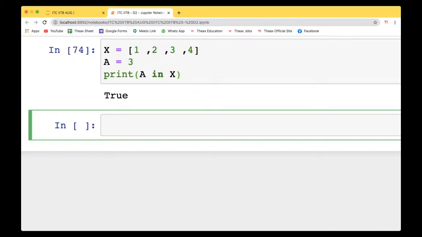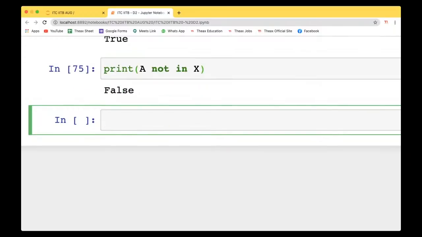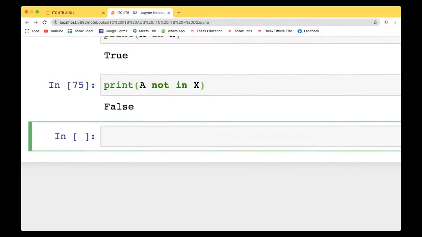Similarly, we have a different operator that is not in, right? So not in will return true if the value or the variable is not found in the sequence. You'll only get true if the value you are checking is not found in the set. So let's say we want to print a not in x. Now we know that a is in x, so if we print not in, we'll get a false result, because it is present. Fine.